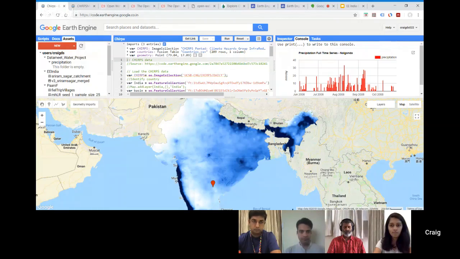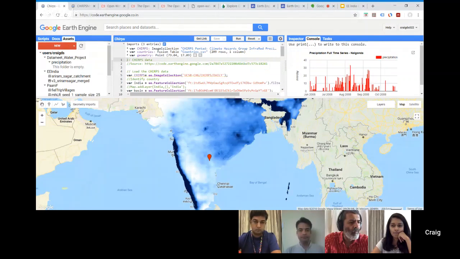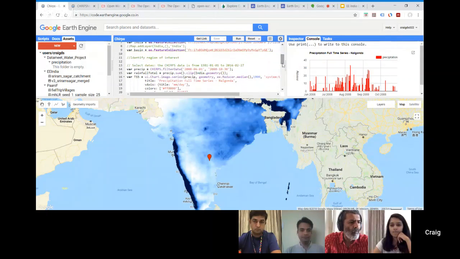CHIRPS is basically a precipitation dataset. It's an algorithm actually based on a precipitation dataset that NASA has published. So what you're seeing here in this raster image is just individual pixels showing you the amount of precipitation in a 5 by 5 kilometer gridded pixel for the monsoon of 2008.